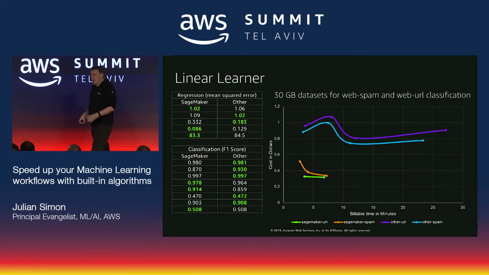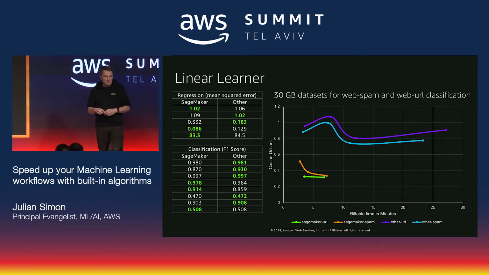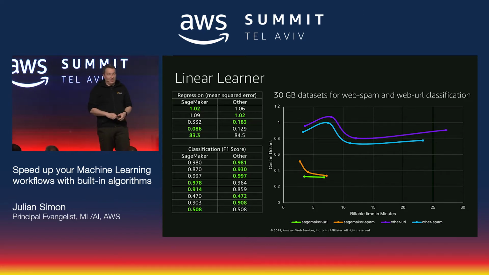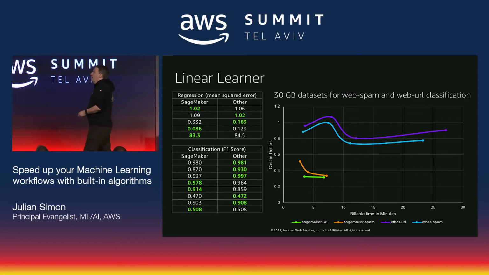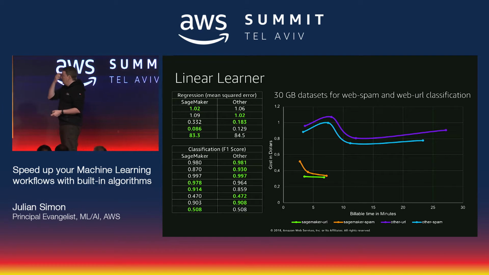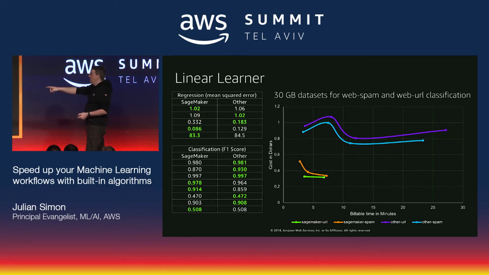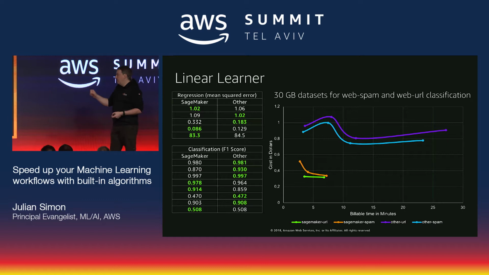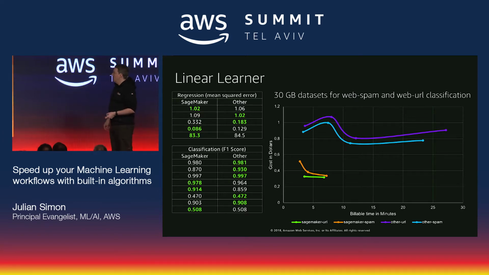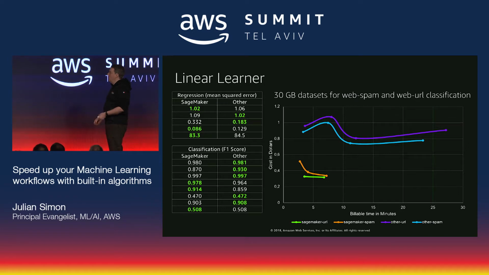So let's look at some examples. We're going to take some time because I know these are pretty heavy slides. The first algo is probably the king of all machine learning algos. It's called linear regression, and we have an implementation of this. Here, we tested it on 2 data sets, a URL data set and a spam data set. What you need to compare here is the green line versus the purple line. And as you can see, there is a huge cost reduction when you train with SageMaker.